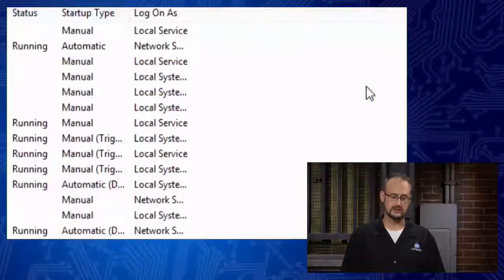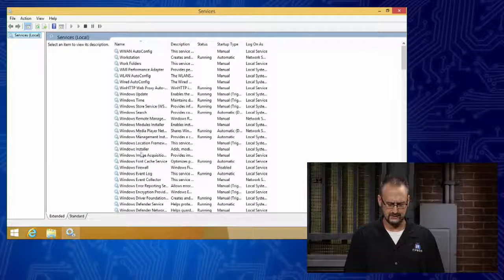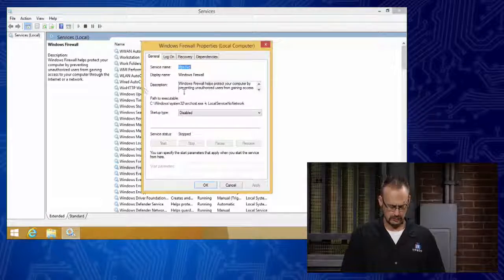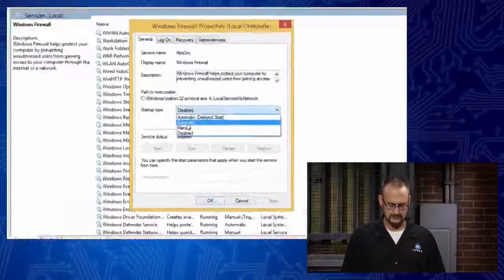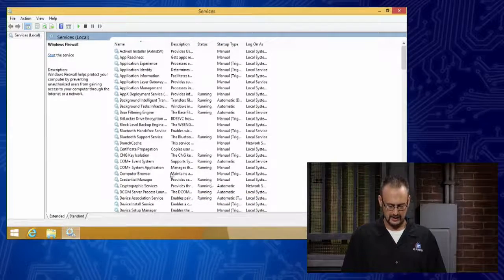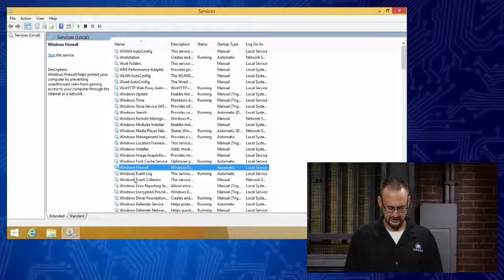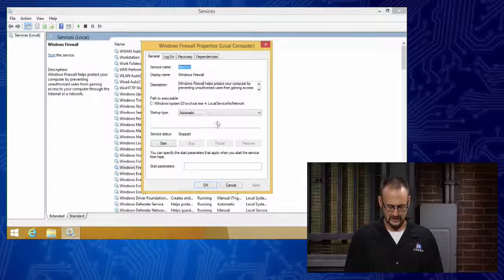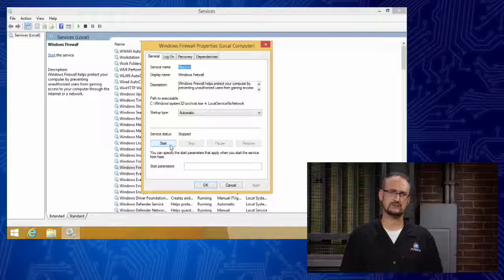Services.msc, or inside of Computer Management, you can also find that too. Notice that when I turn on the firewall, I can change the startup type to automatic, which is what we want. We choose OK. Even though it is running, let me just double check, because all I did was change the service's properties there to start up automatically. What I didn't do is actually start the service.